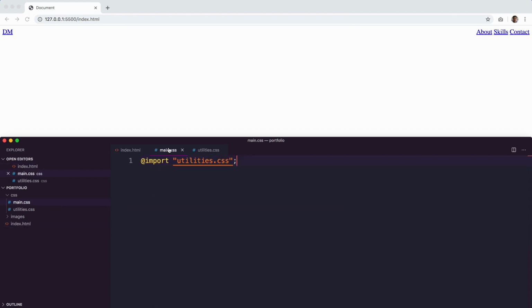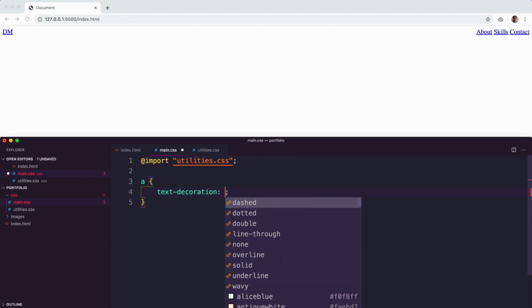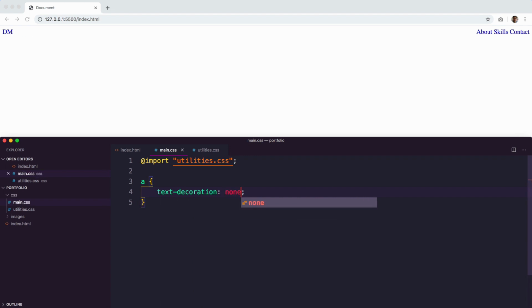So what we also want to do is some default styling. So for the links, we want to get rid of text decoration underline, so you just put none. And we also want the links to be color, and let's have a think now. We'll just put black for now.